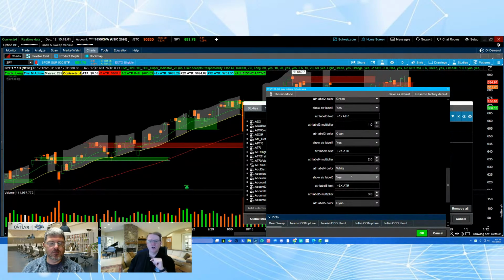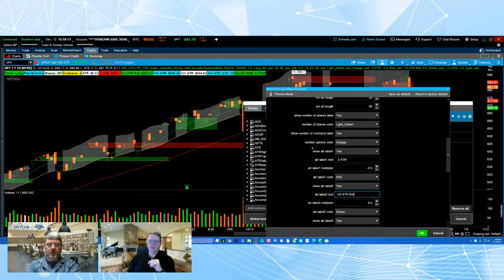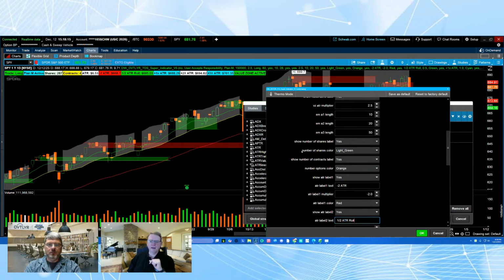As I said, you can turn them on and off. So if you don't want all 5, you only want 1, you want 2, you can have 2. And you can label them whatever you want. We have the defaults in here, but you get to go through and just label them as you want.